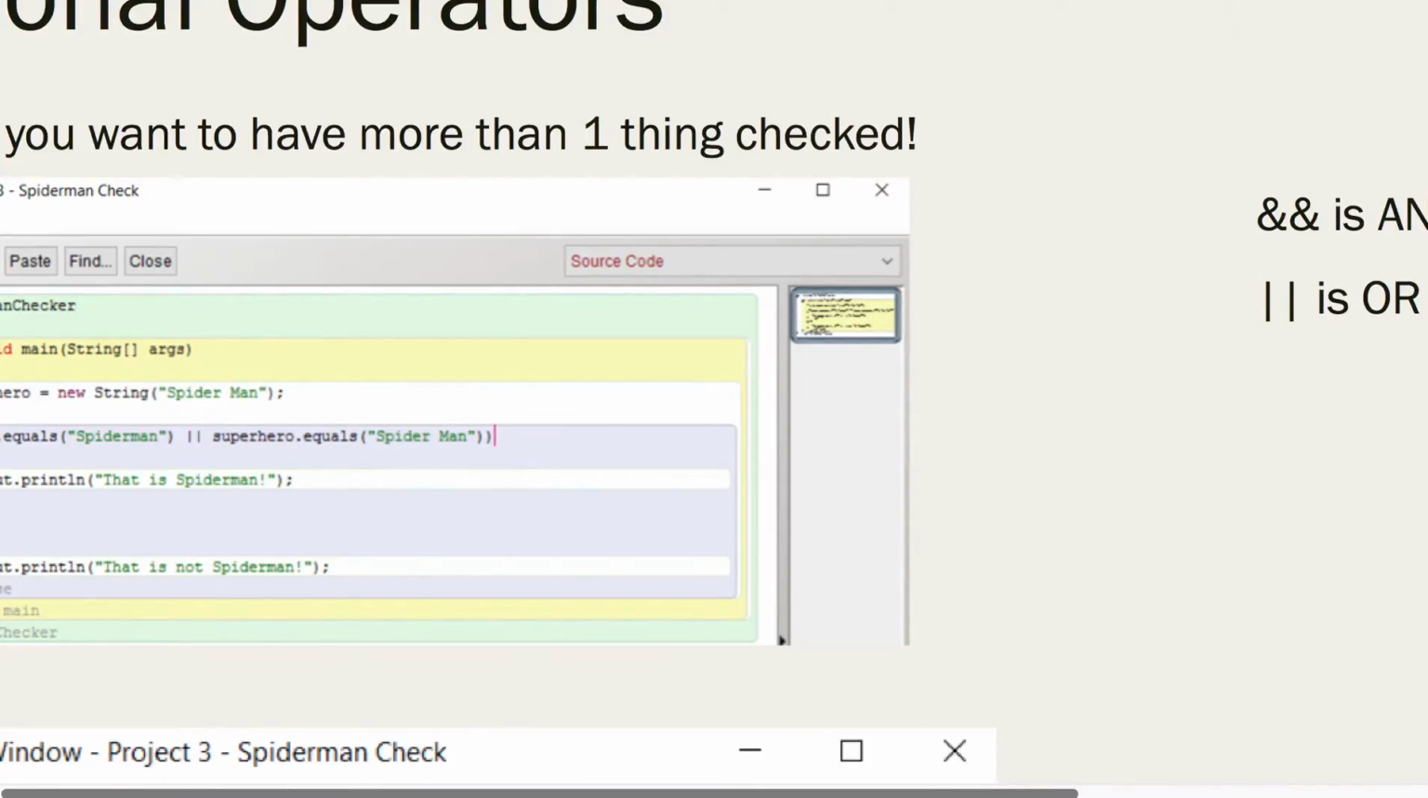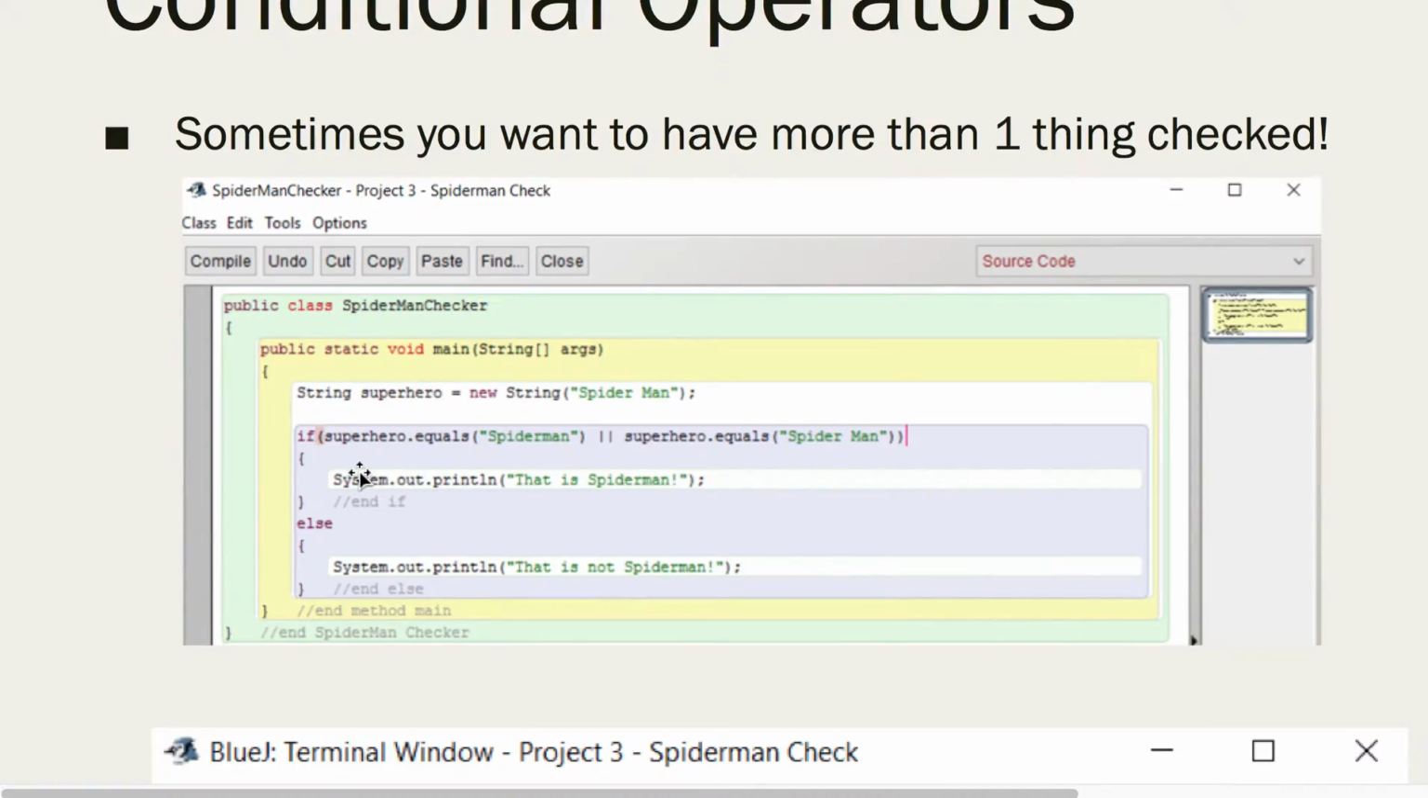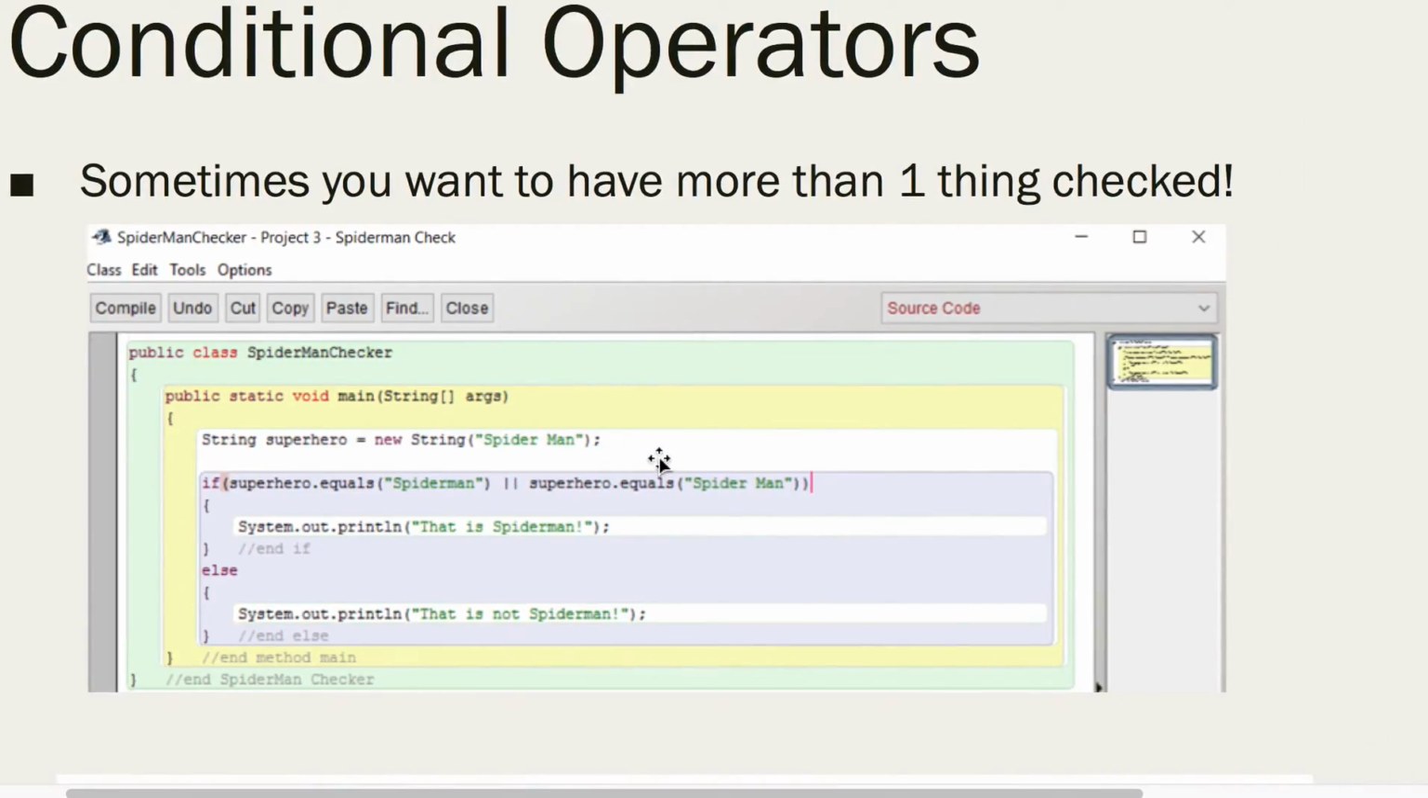So what does that mean? We're checking more than one thing. So if superhero.equals, we're saying if this string is the same as Spider-Man, or if this string is the same as Spider space man, then you can say that is Spider-Man. Else, that's not. If you wanted to check two conditions in one single if statement, then you can say something and something else. So if this is satisfied and this is satisfied, you would be using the ampersand.